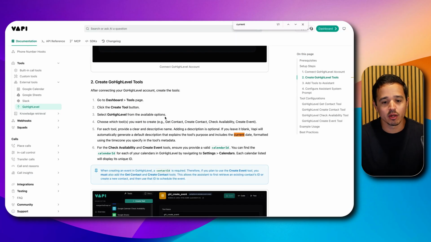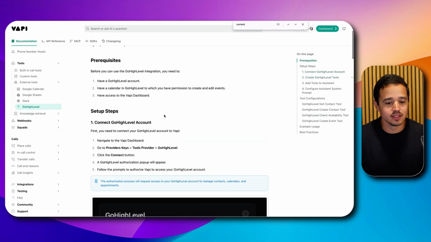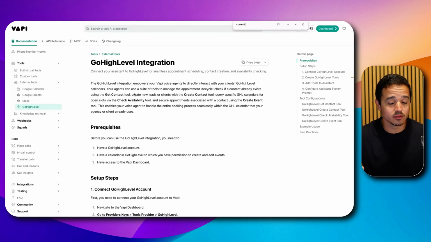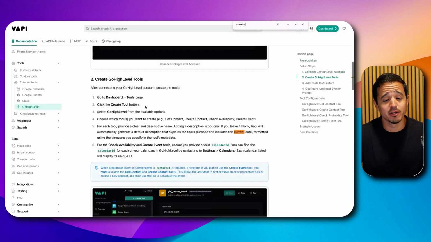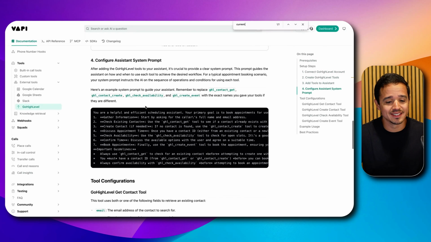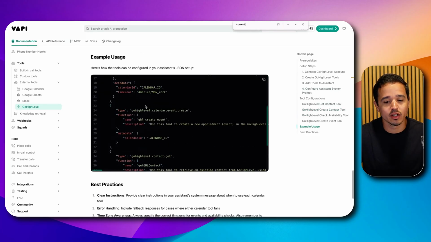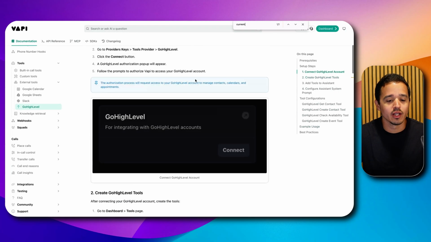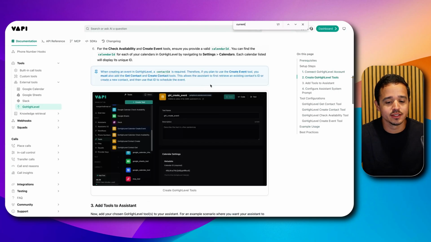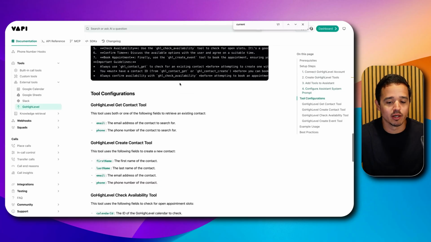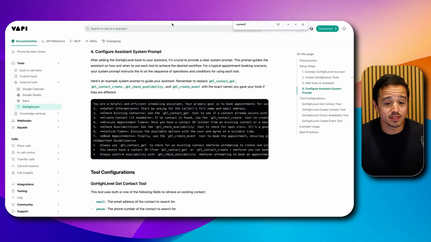So I'm going to come over here. I'll leave the link to these documents in the description below. But essentially, these documents were really helpful. It walks us through exactly what we need to do to make all these tools work. But what I like about these docs in particular is they give us an example prompt to follow. So I'm going to go ahead and copy this example prompt.